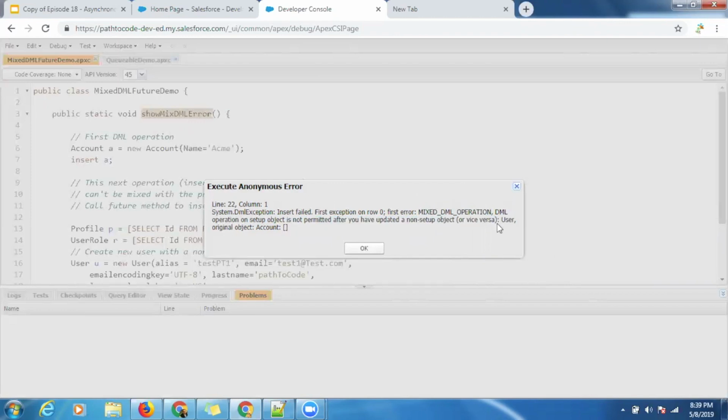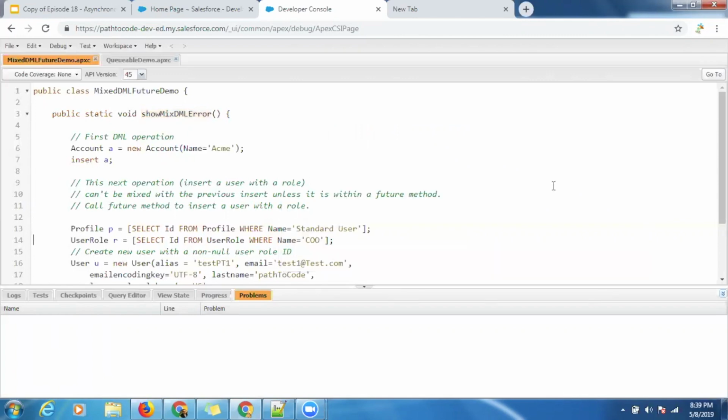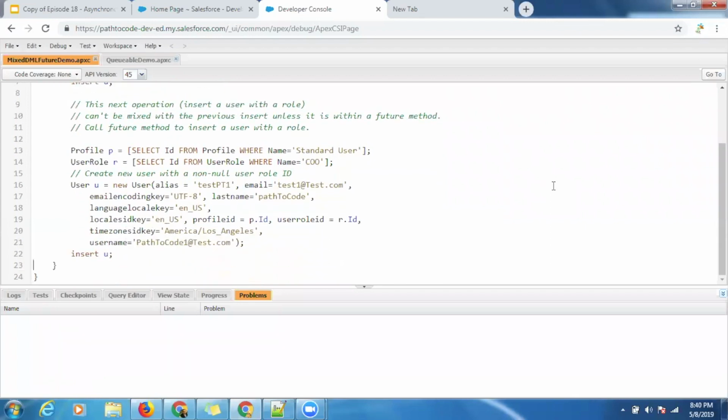So how do we avoid this kind of issue? The best answer is the future method. Let's see how we can avoid it and how to create a future method. Before doing that, there are two scenarios: one is the mixed DML one, and the other is the future callout from the trigger. This is the example we have, but before creating a future method, we also have some limitations. So I'm going to show you how we can create a future method.